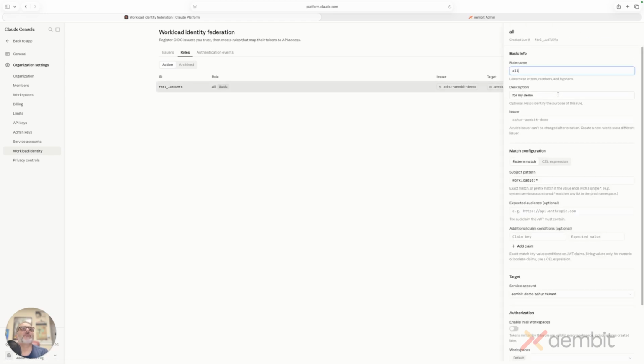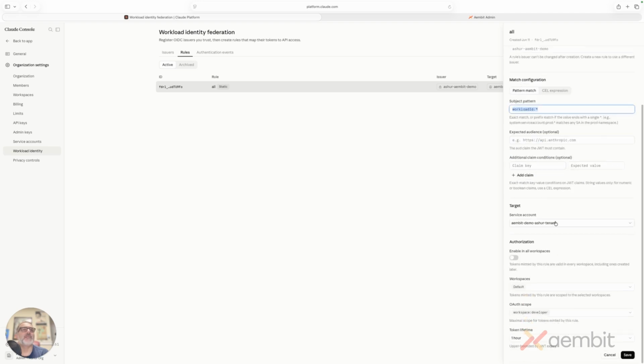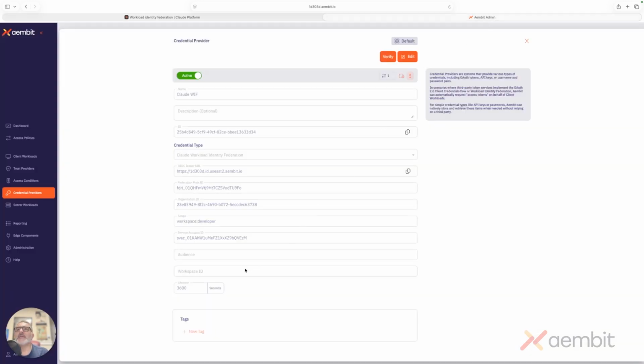Under the rule, there's a couple things to note. One is this subject pattern. The default one I'm using is workload, capital ID, colon, so any workload that's coming in, just for this demo, is fine. And then I select the service account. For the OAuth scope, I have workspace colon developer, so that's the one I'm using here under scopes. The rest of these, like audience and workspace ID, for now, it's really not needed.